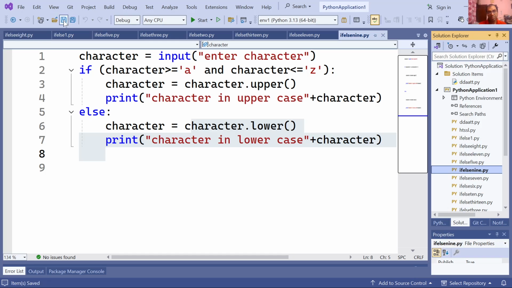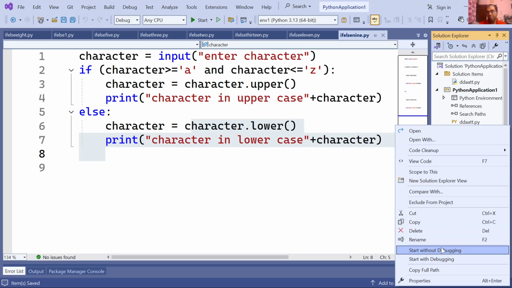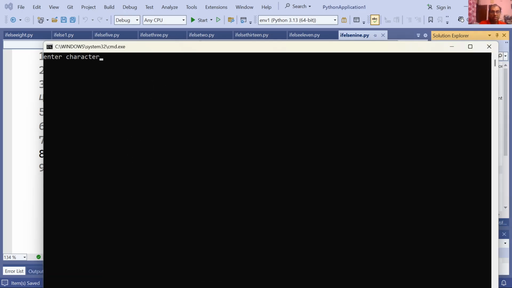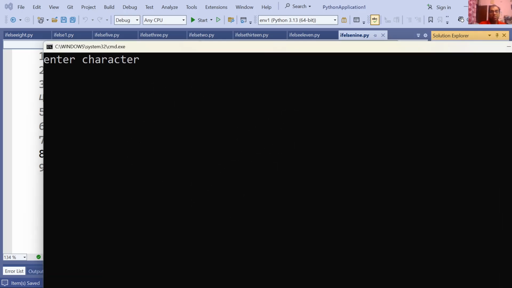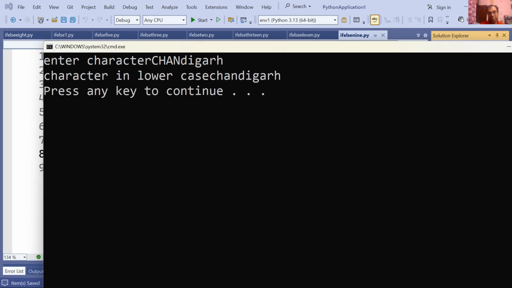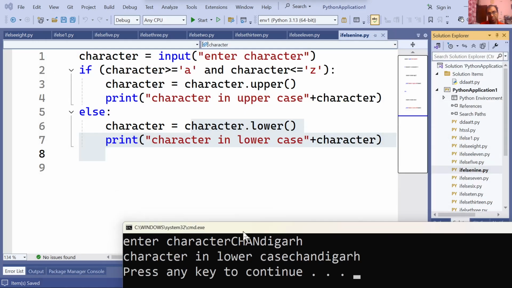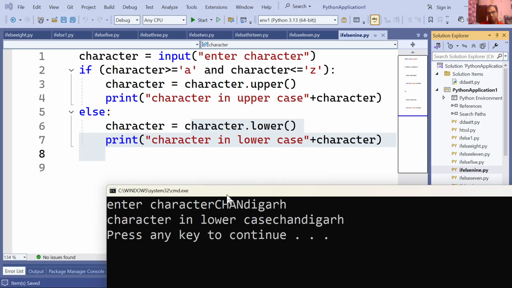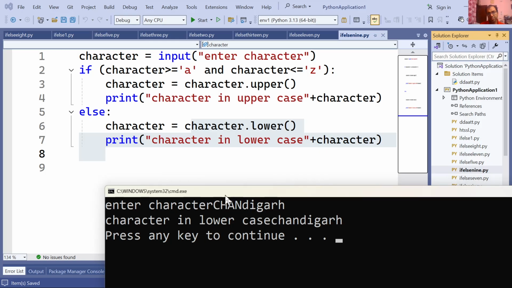And I'll be executing it, and it will put out uppercase and lowercase. So enter the character. Let me use a combination of capital and small. So here half I put in caps, half I put in small.